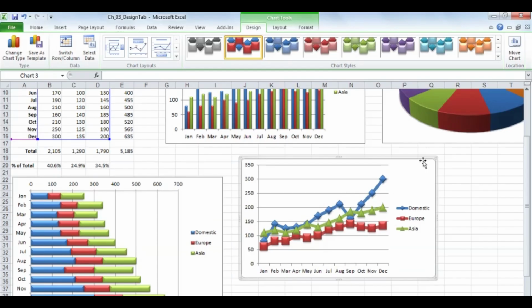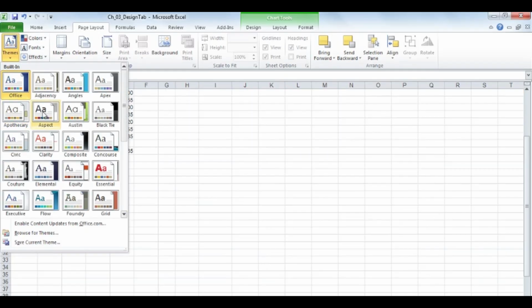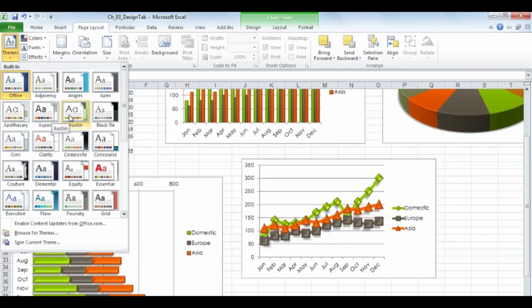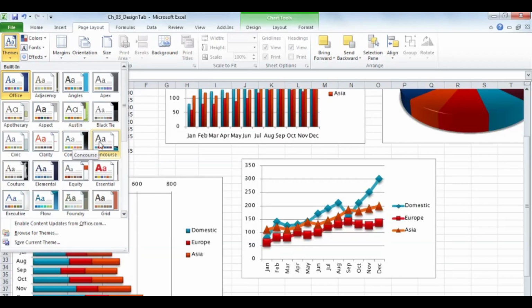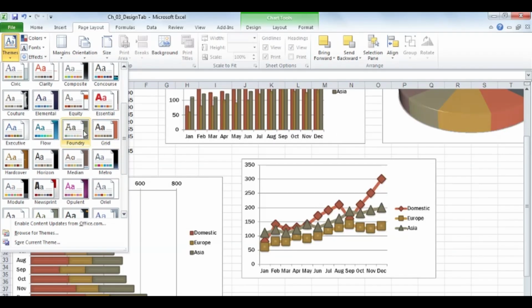Now, if the color selections here aren't to your liking, which you can explore, and this may take some time and could be a huge tangent, go to the Page Layout tab and choose a different theme. As you slide over some of these themes, you can see the charts in the background changing. The joke is if you're an indecisive person, you're going to have some problems here because the choices just go on and on and on.